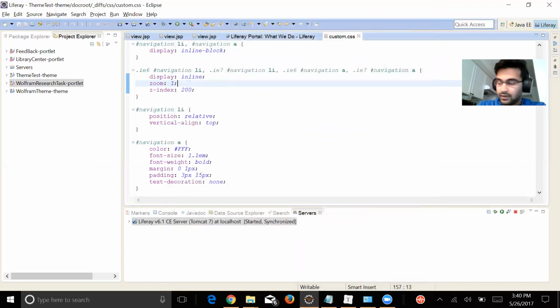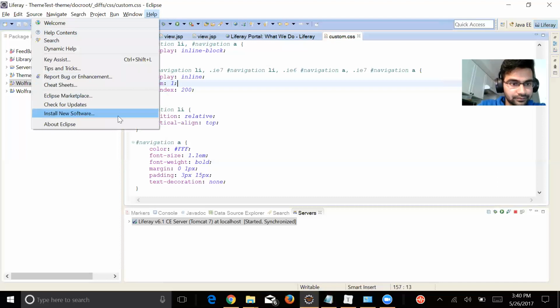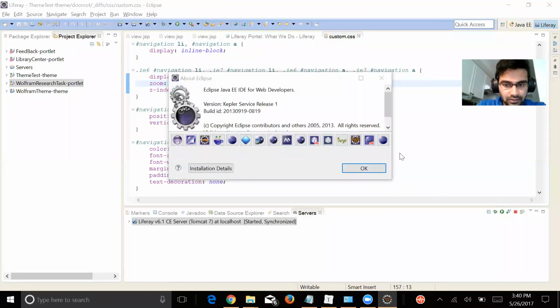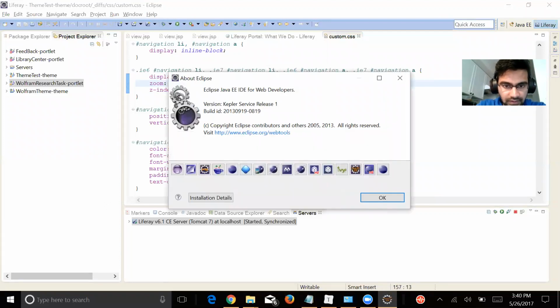Before doing that, I searched for Liferay IDE. I found that Eclipse Kepler was compatible with Liferay 6.1. So this is Eclipse Kepler. It is taking a little time. As you see, this is Kepler, and this is my Liferay.